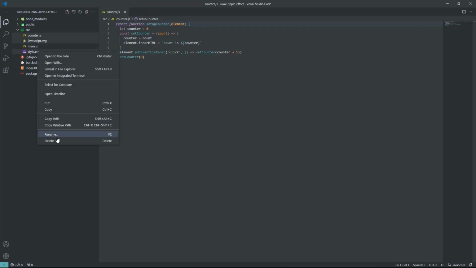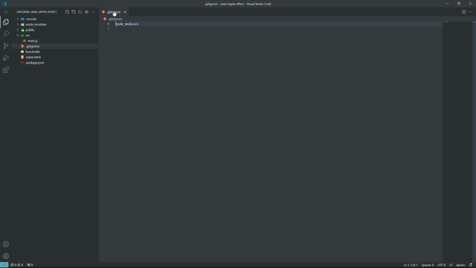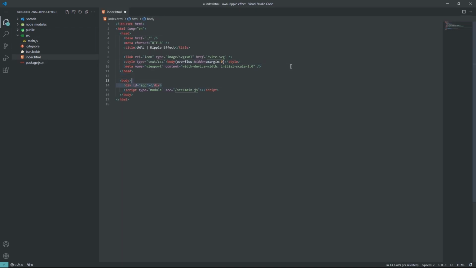Let's clean up some files we won't need. Optionally add VS Code settings and edit the git ignore file. In the index.html file, we can then change the title, add some initial styling, and create a canvas element.